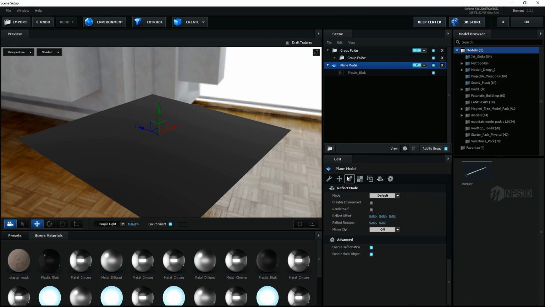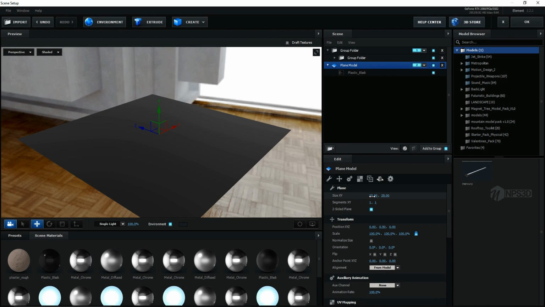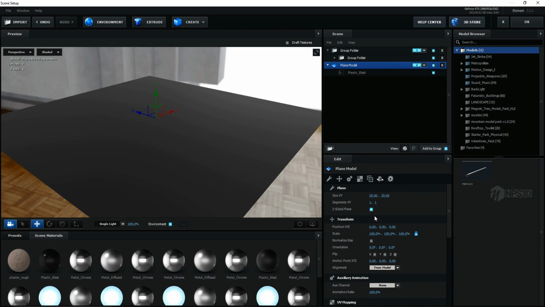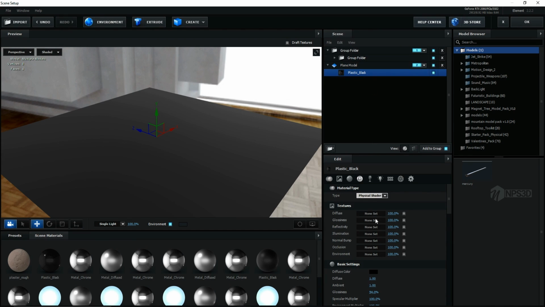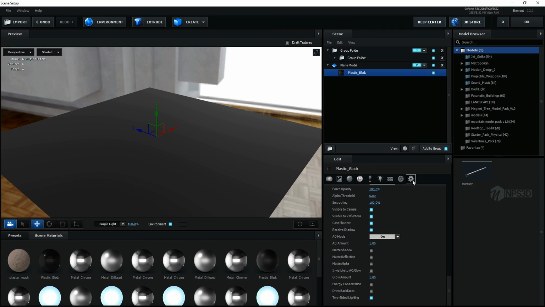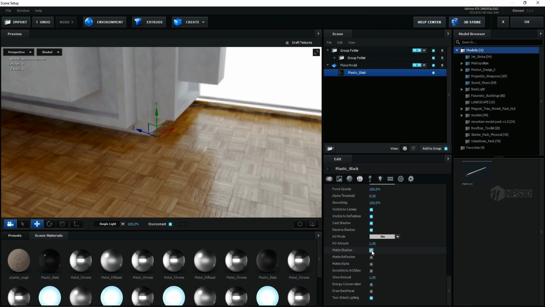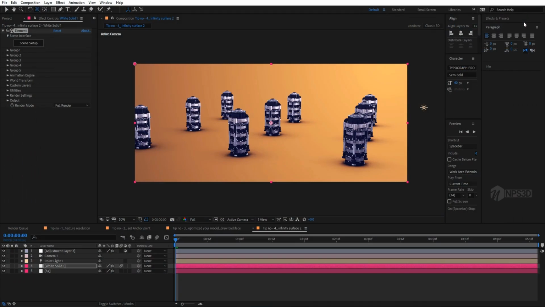So create a plane and make sure the size is a little bit bigger. The size depends on how much area you want to cover. Select this model, select this material and go to the advanced section again, and here is your option for matte shadow. Just check it on and you are good to go.